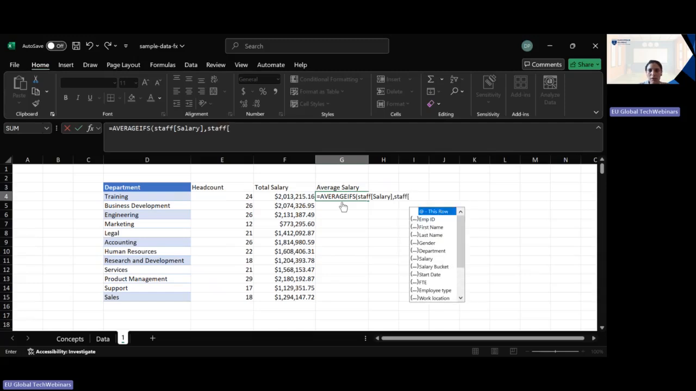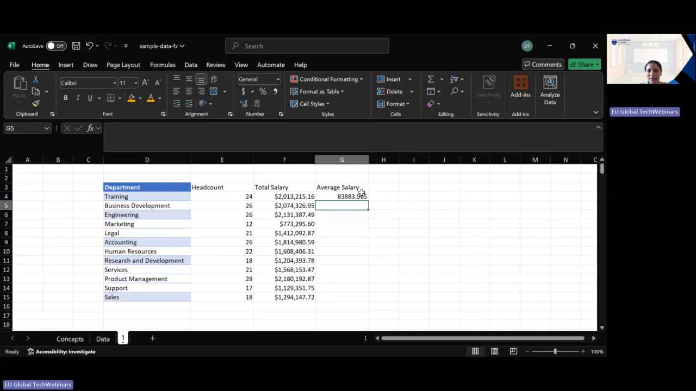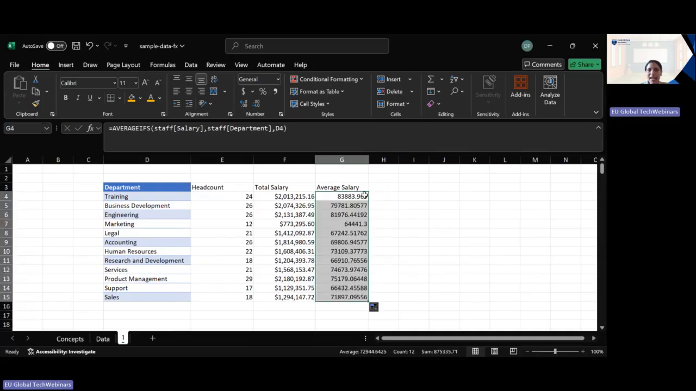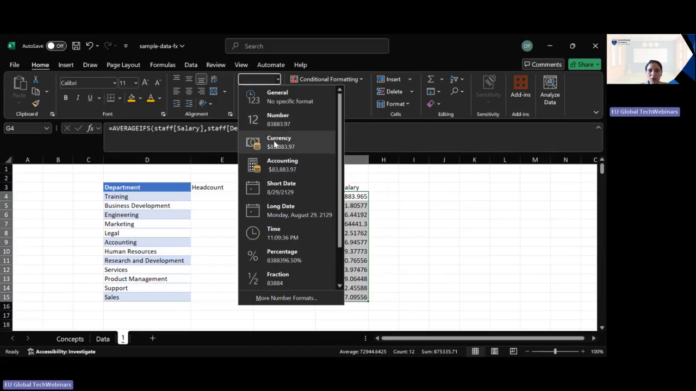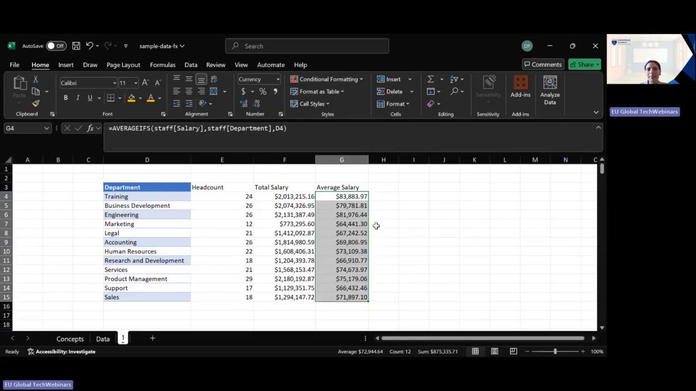So for that, the column is the department column and the value for that is training. Then we are just going to find the average salary. As we can see, this is the average salary, and we can also find it for the other columns. So we will put it into a currency. We can see over here that this is actually the total salary for the training department. And this is the total salary for the accounting department, whereas 69,806 is actually the average salary.